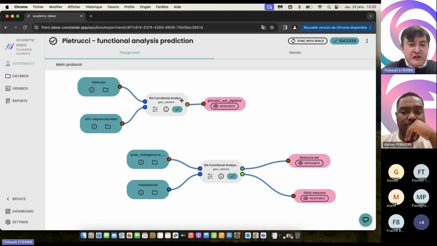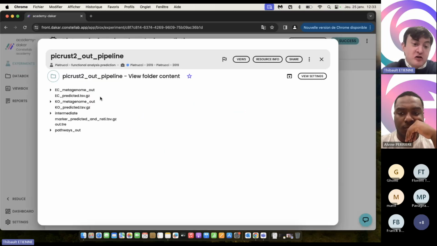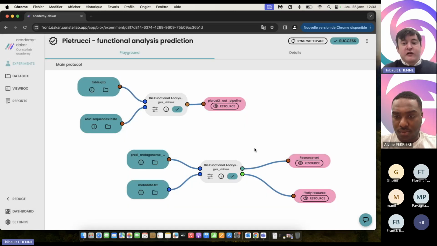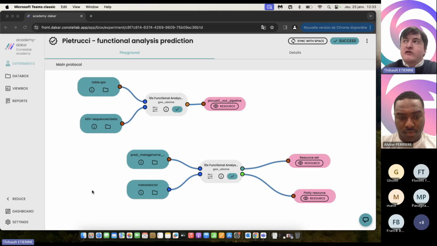The output of this task is a tabular and a folder, and in the folder we have the mapping between KEGG annotation and the different samples and reads. This task is very useful for the next task because using it we can do statistical analysis and obtain the results, for example, which metabolic pathway is enriched in one condition versus another condition.